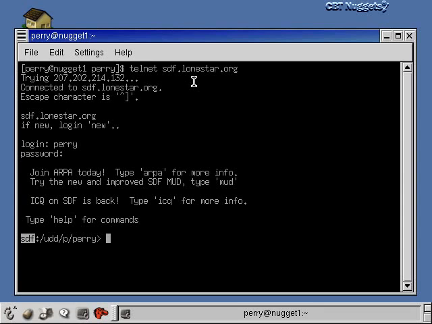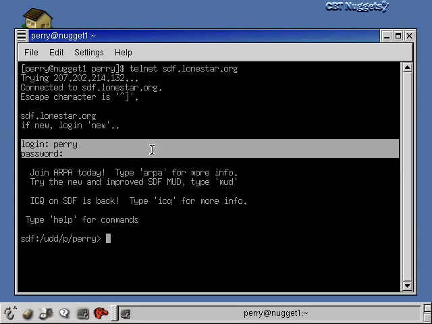So a couple of the negatives of Telnet. One is I don't get a graphical interface here. It's not like an X Windows interface. It's just a plain text interface. And also, when you type in your username and your password with Telnet, it goes over the network in a plain text fashion or an unencrypted fashion.